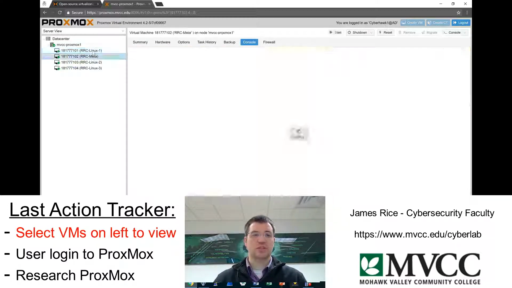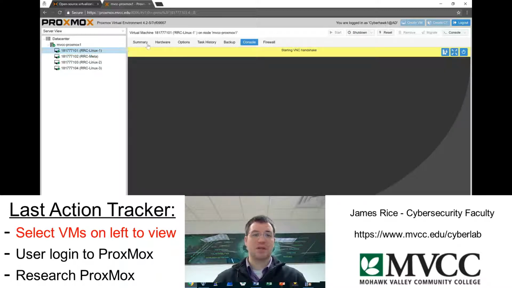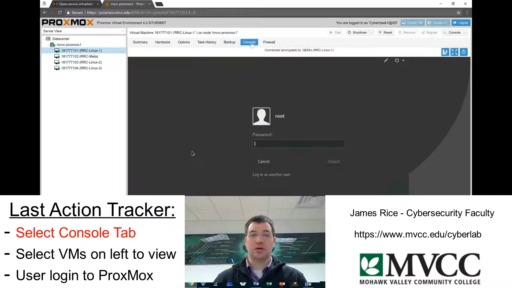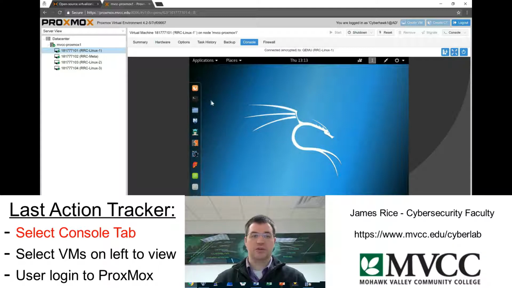You'll notice as you switch between them on the left, the important tab that we're interested in here is the console tab. And this just does a noVNC across through a web browser to be able to access the video that I have for accessing the virtual machine. So these have the default credentials right now. I've got a password of toor, root backwards, to be able to log in. And now I have, just like before, except instead of running locally, it's now running on MVCC's ProxMox server.